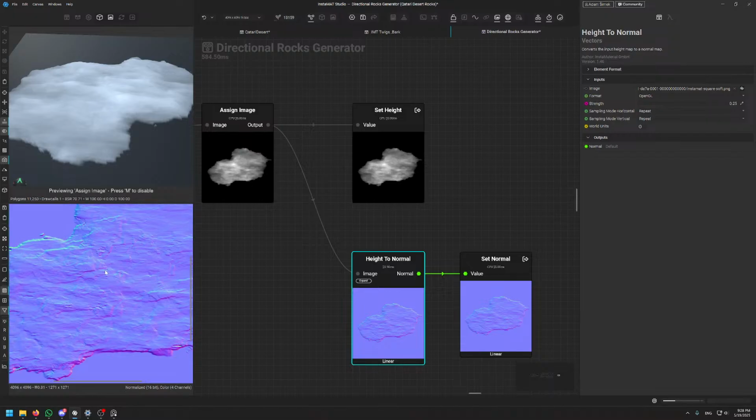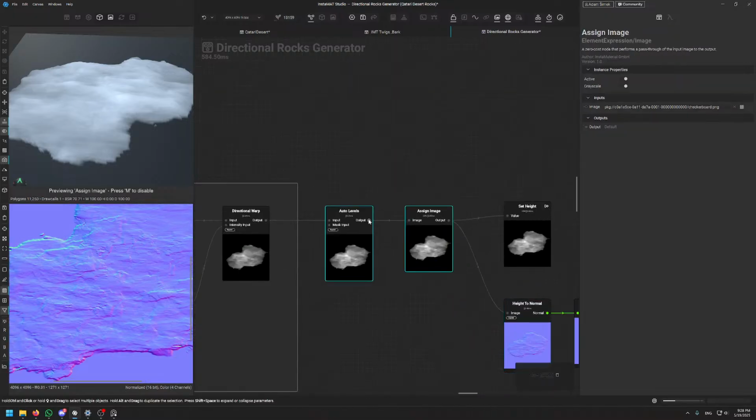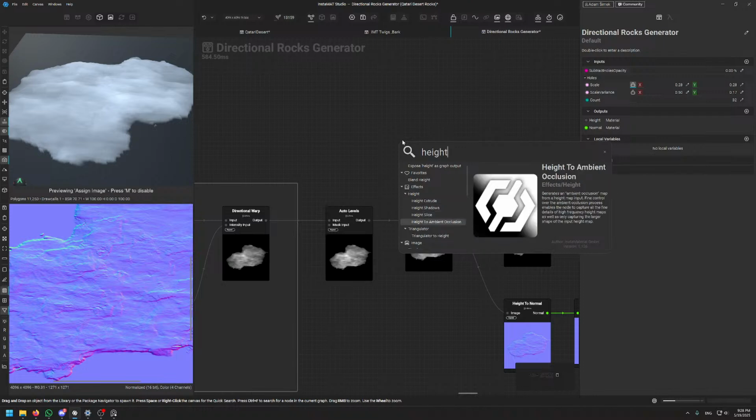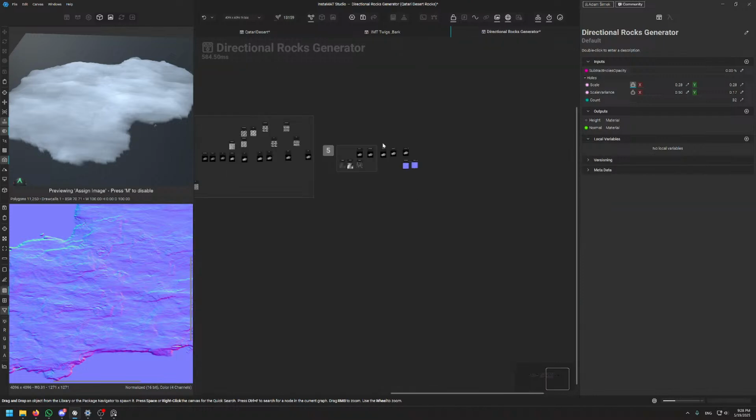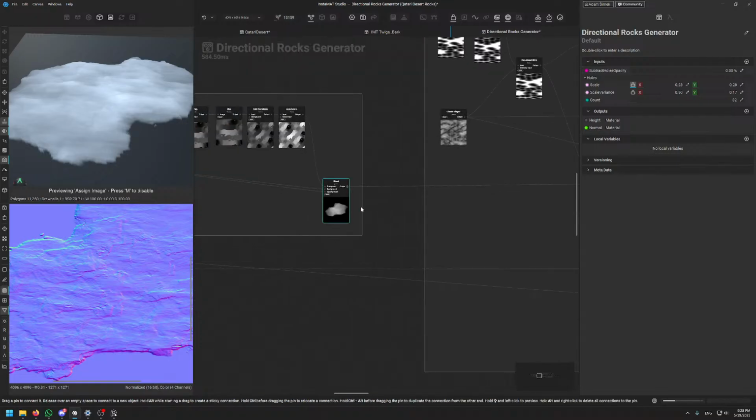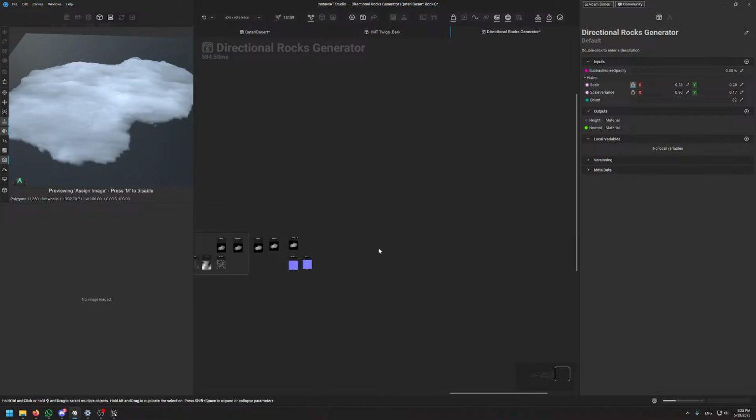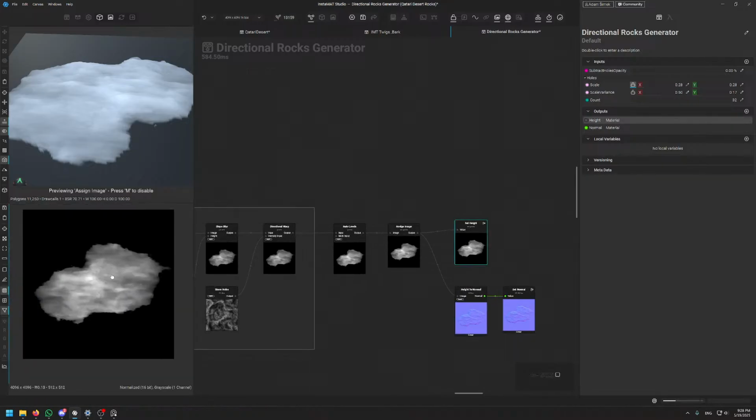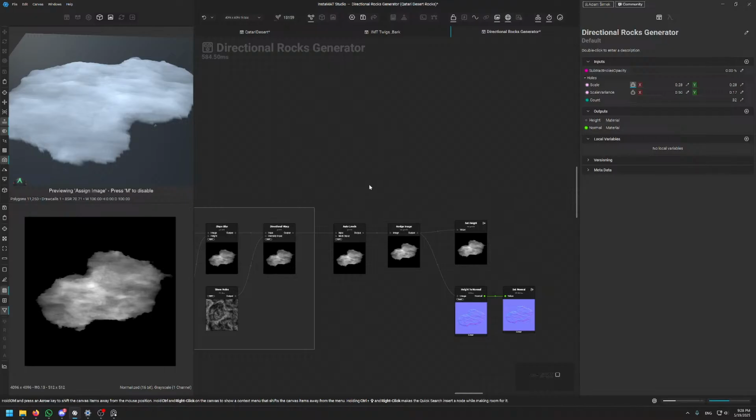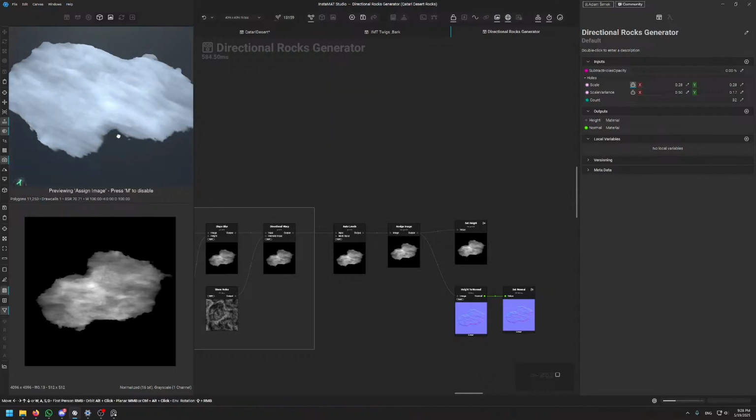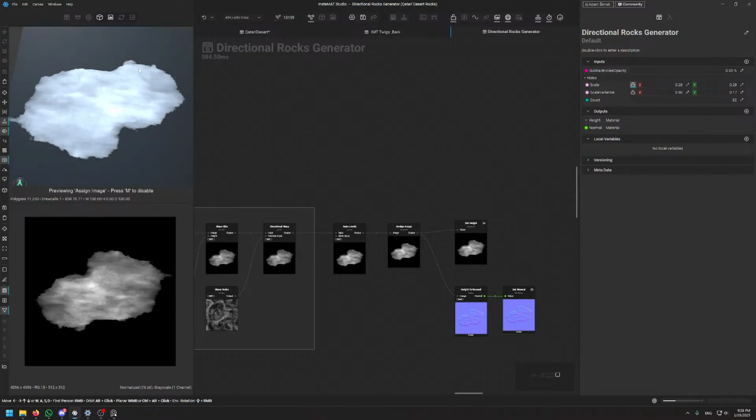Whenever I work on height maps, what I tend to do is, here and there, pull out a height to... let me show you somewhere else. For example, here. I don't know, height to normal. Yeah, and the normal map will show you a lot more details that your eye can see, and you can adjust accordingly. So that's a little tip that I've been using quite a bit. So yeah, this is the directional rocks generator. Basically, a lot of noises piled on a very weird shape that might become a rock in the future.